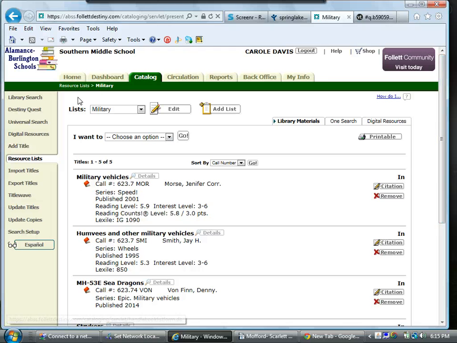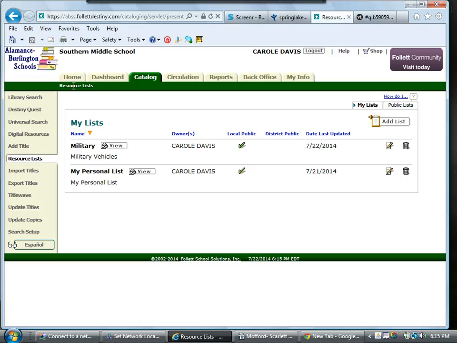So I hope you've enjoyed learning how to create and search using the Power Search feature in Destiny. So what we'd like for you to do is to practice this on your own and be ready to share out with Sarah and I a little bit later.